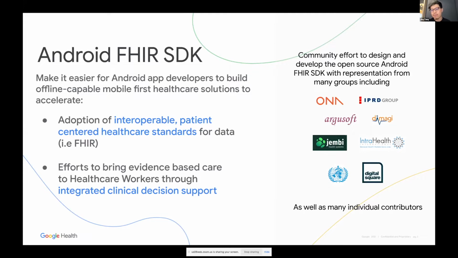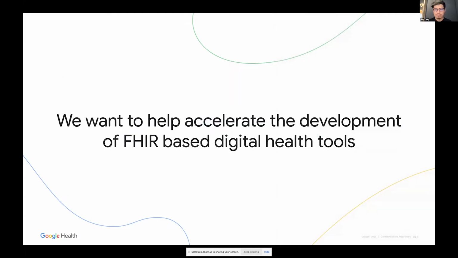And we also have individual contributors to the code base. Last year, ONA helped to run the Google Summer of Code program with our project. So we actually had loads of individual students or interns working on this project. It's been a really exciting collaborative experience. So just to summarize again, the aim of the Android FHIR SDK is to accelerate the development of FHIR-based digital health tools, specifically on Android.